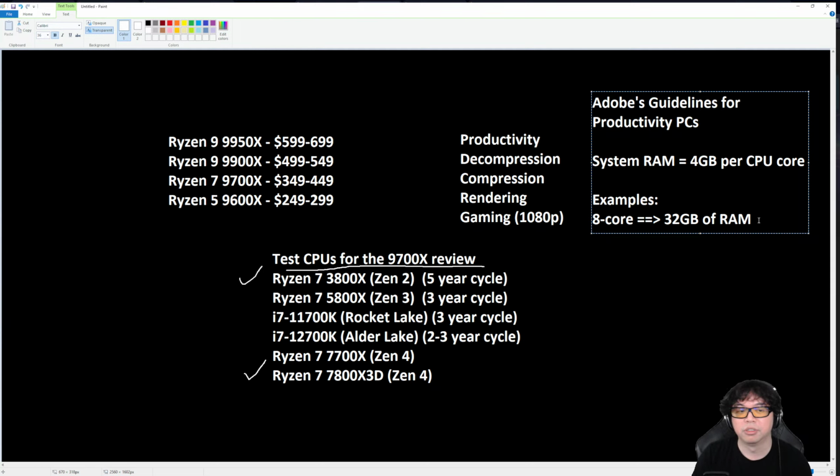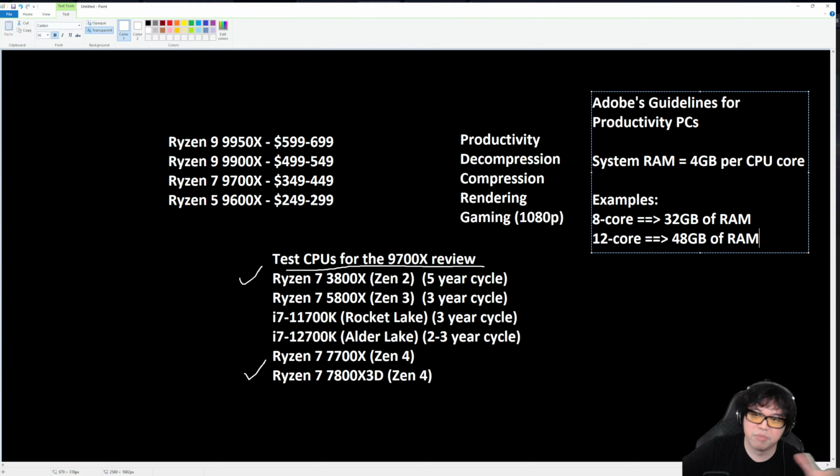If we go up, if we go 12 core, 12 core CPUs should have minimum 48 gigs of RAM. This is to reduce contention of resources between cores. Anytime the cores have to go to memory, you want them to have their own kind of memory bank, so to speak. You don't want multiple cores trying to contest for the same RAM capacity or the same chunk of system memory for use.